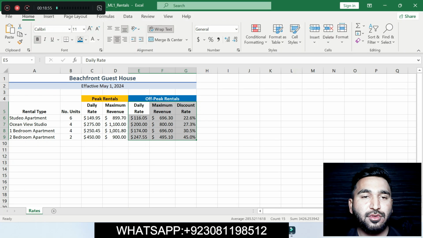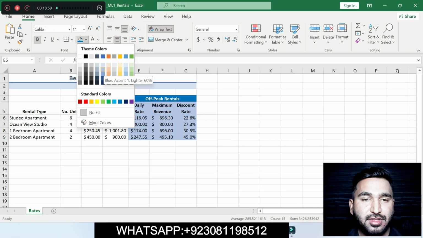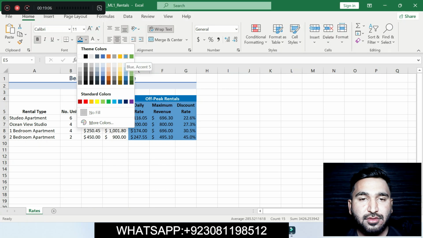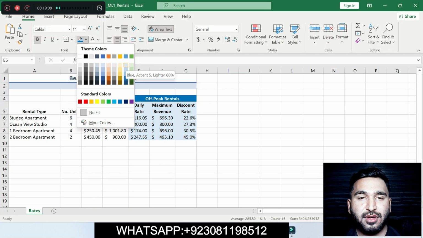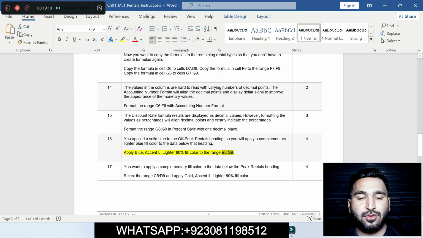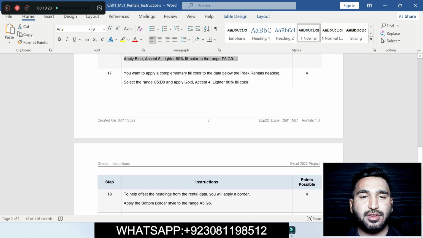Moving on to the Excel workbook, here is fill color. You can see the fill color options, and Accent 5 is here, Blue, Accent 5, Lighter 80% is here. You can see that I have applied Blue, Accent 5, Lighter 80% fill color on this range. This is completely done. Now moving on to the next question, question number 17. In question number 17 you can see this.